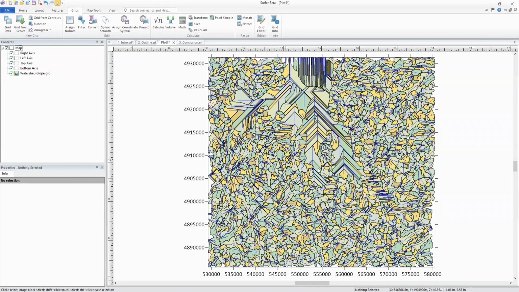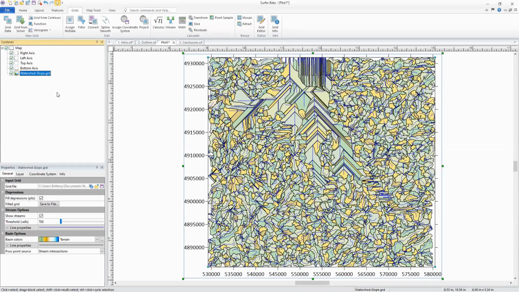There's a lot going on with this map type, especially with the settings we have on it now. So let's take a deeper look at exactly what we're looking at here. I'll select the watershed layer in the contents, and we can see all of the properties for this map type on the General tab.